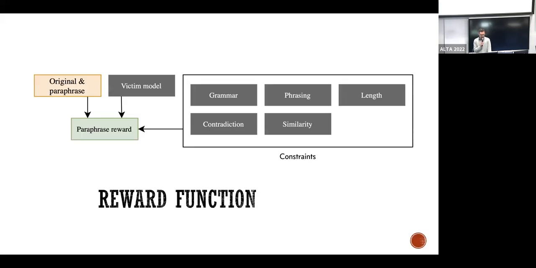Our reward function has 2 main components. The first one is the victim model component. A victim model is just a sentiment analyzer we want to attack. And if our model can induce a big misconfidence in the victim model, then it gets a high reward. So we can just treat this as a number. If our victim model is 20% less confident, then we can get a score of 2 or something like that. There's a scaling factor involved, but that's the general idea.